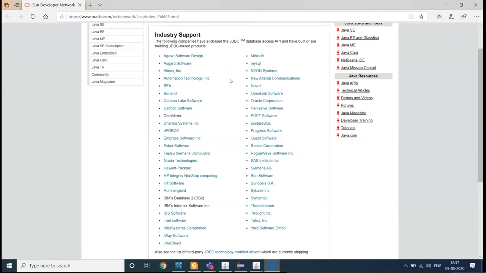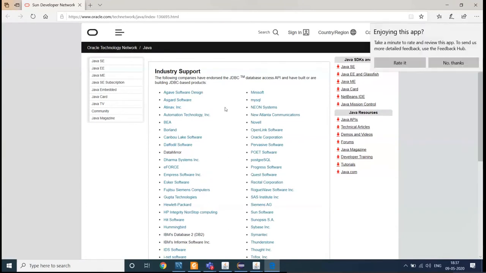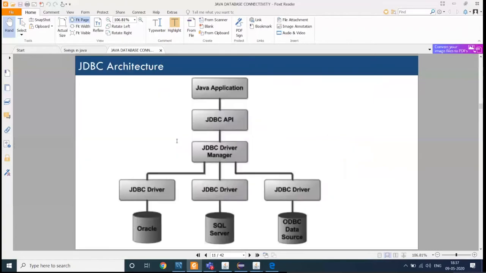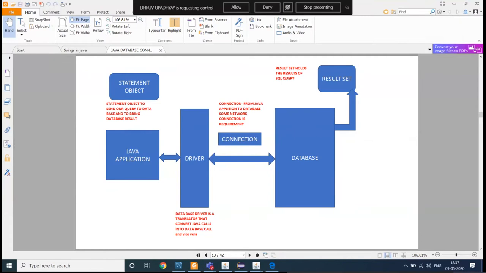As you can see over there, there are various databases available, and those databases are supported by the Oracle Technology Network. I'm not going into depth because I have already covered the different types of driver manager, as I have mentioned in this slide. So I'm only explaining this example. You have already created one Java application. Let's assume you have created one Java application.